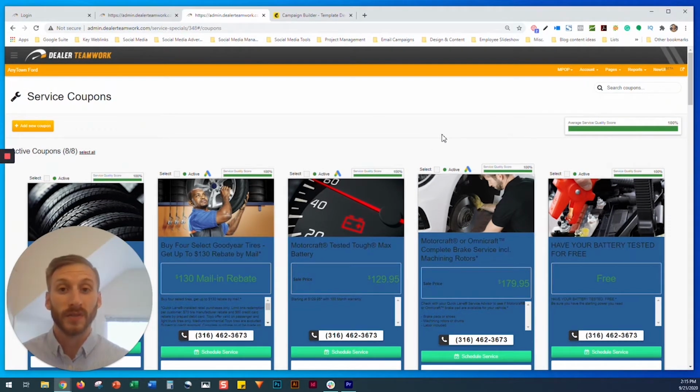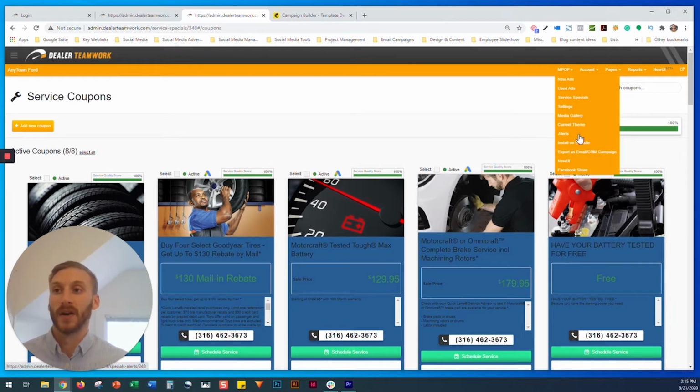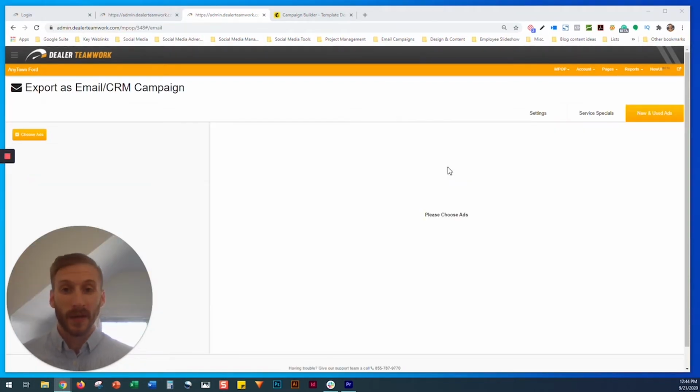So in order to use the Mpop Email Campaign Builder, you'll have to be logged into your Mpop account. Once you're logged in, you'll go over to the Mpop menu, go down in the drop down to where it says Export as Email/CRM Campaign, and then click on that. Now you're in the Mpop Email Campaign Builder. From here, you can build a vehicle or service campaign by toggling to the campaign type in the top right corner of your screen. For this example, I'm going to pull in two vehicle offers.